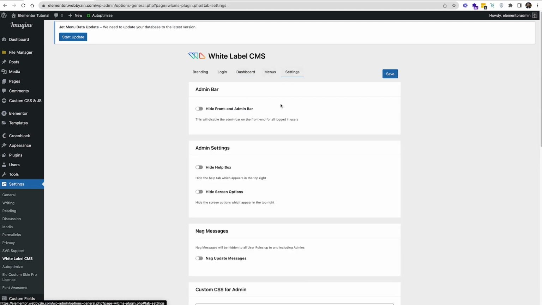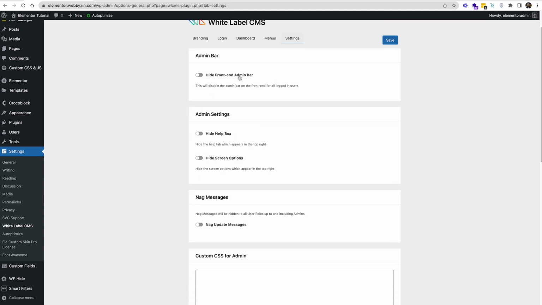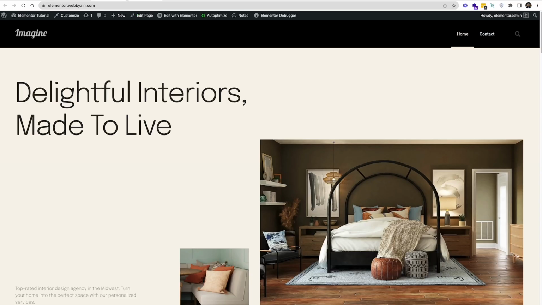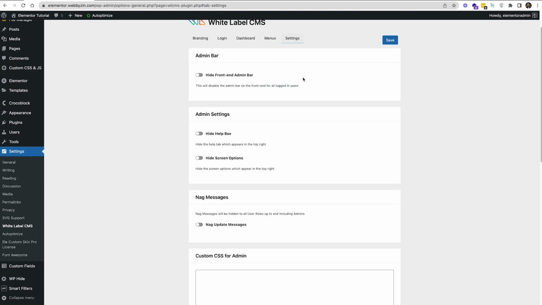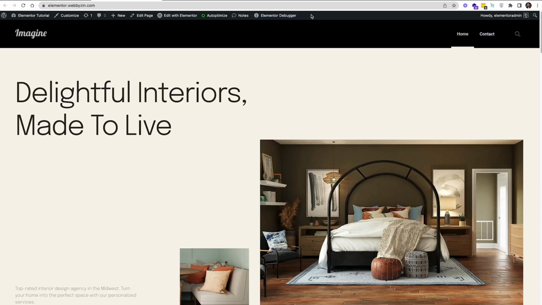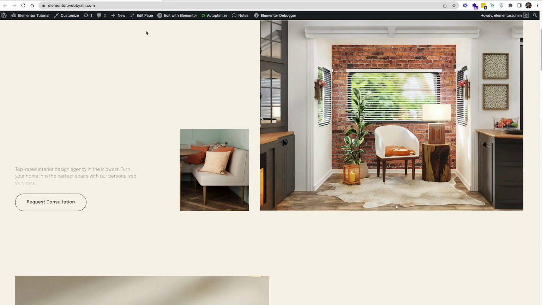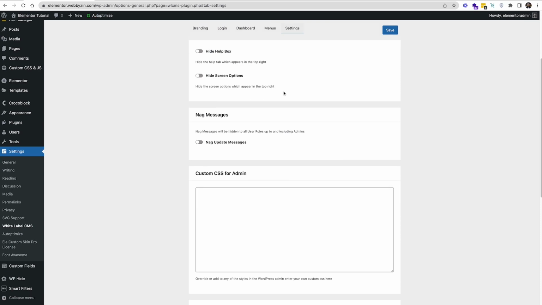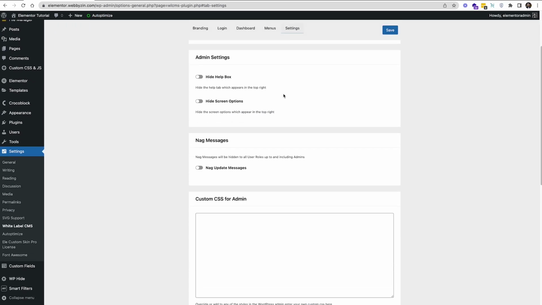And in the setting here, you can hide the front end admin bar. That means the front end admin bar is this one. You can hide that, but it's not a good idea, because it was created for the convenience of users using the website who want to edit the page. I don't see the reason why I would have to hide all of them.